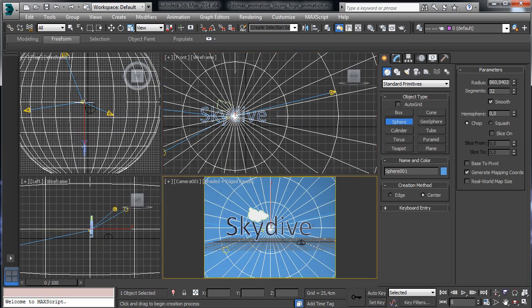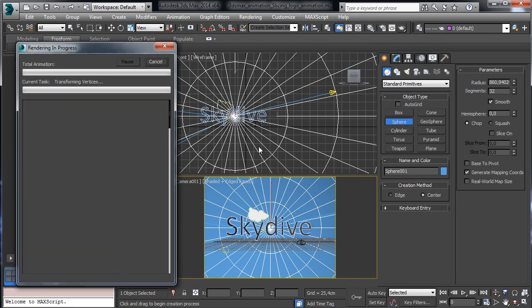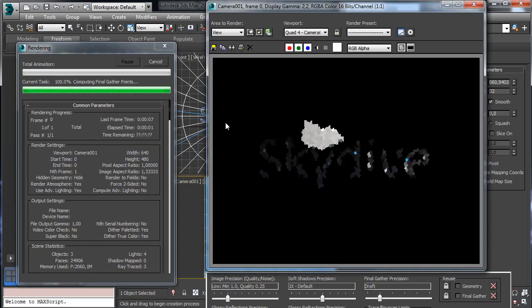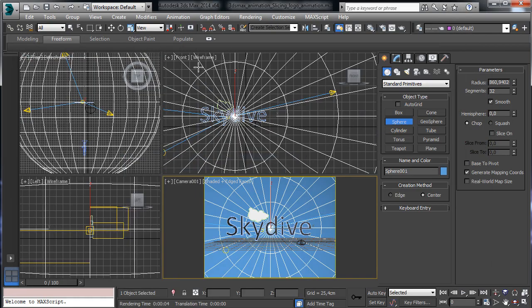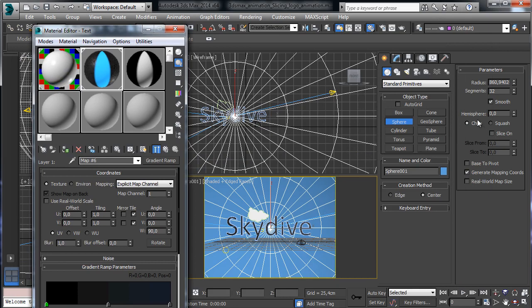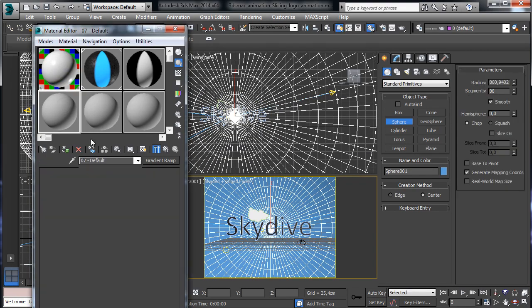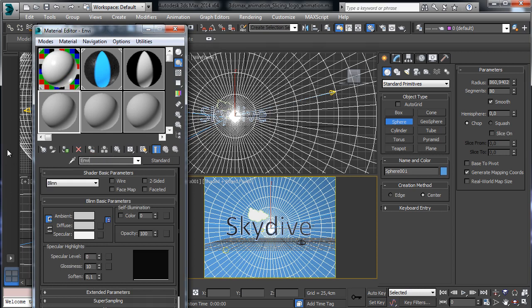Okay, and this one can be in this way. If we try to render, we should have just, you see, a dark thing, because the sphere is not illuminated. So first of all we need more segments. Let's say environment base.